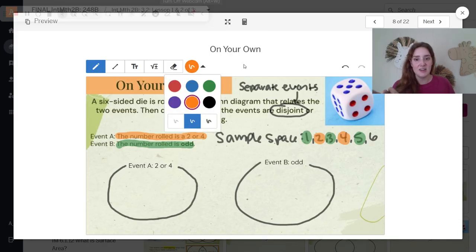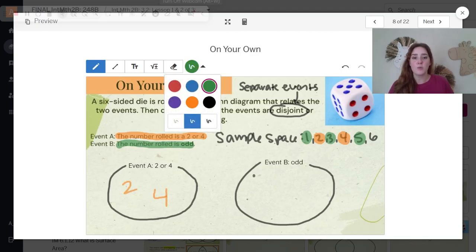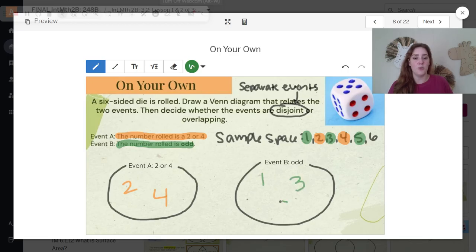So event A was just rolling either a 2 or a 4. Event B, rolling an odd number, is 1, 3, or 5. And that was it. This is our Venn diagram comparing these two events. So again, these two events are disjoint. They are not connected because we can't roll a 2 or 4 that's also an odd number, right? Because the definition of odd means it's not even, not divisible by 2. So it doesn't work. Separate events, just like you can't be a freshman and also a senior.